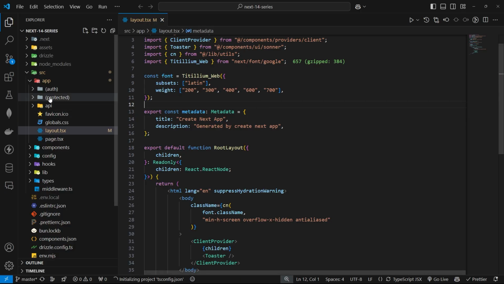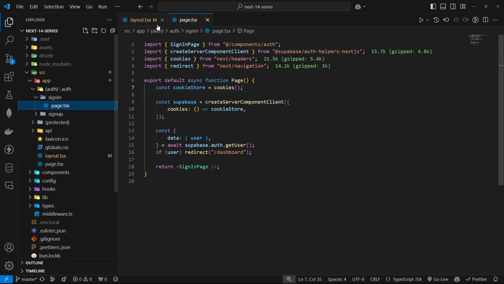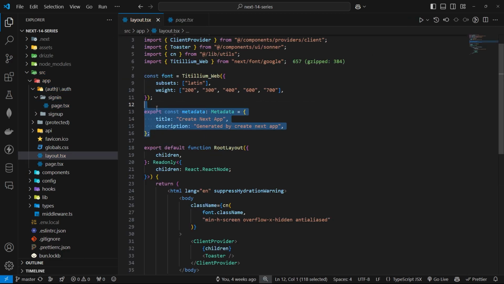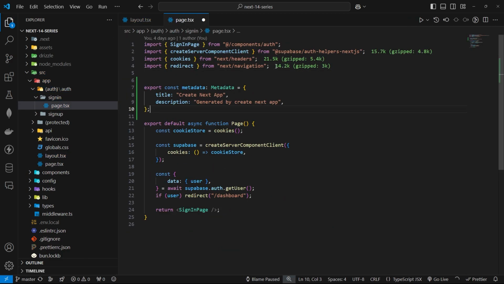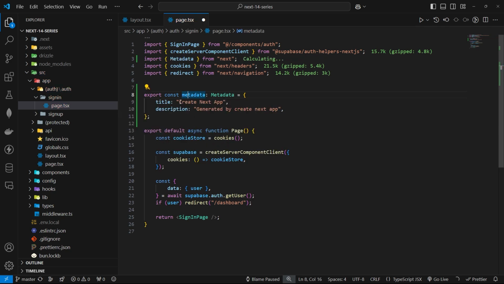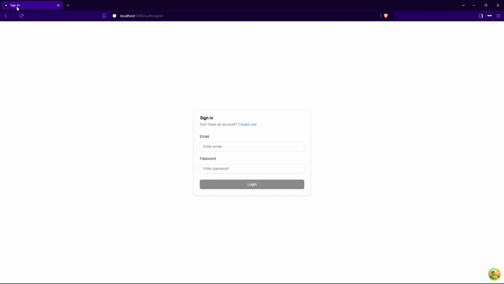Currently, we do not have any specific layout for the auth section, so we can head over to our signin/page.tsx, and inside it, we can write export const metadata. We'll define the type as Metadata imported from Next, and inside it, we're going to write title as sign-in and description as sign in to your account. Let's visit the site again. And look, we have sign in as the title.